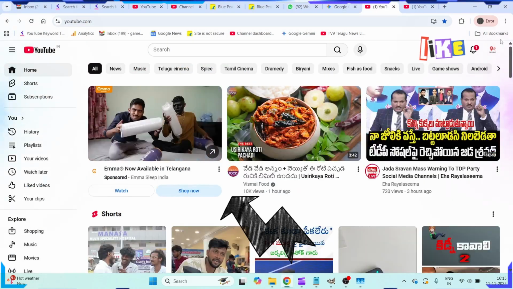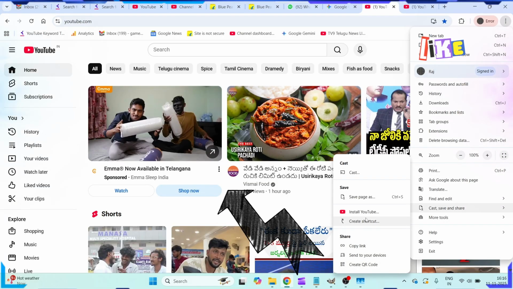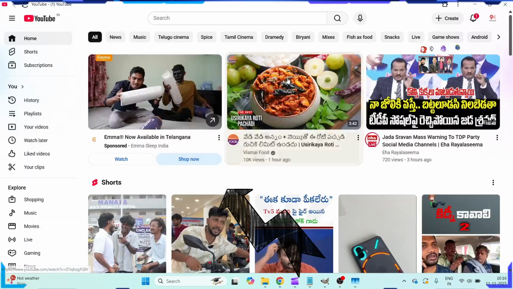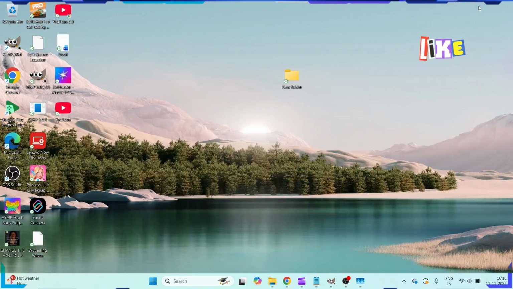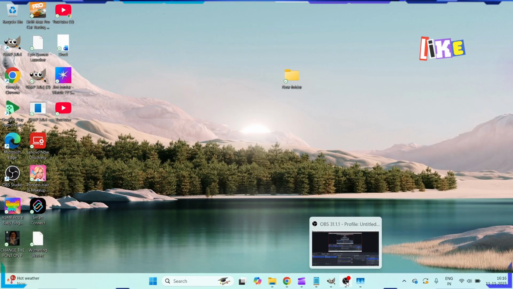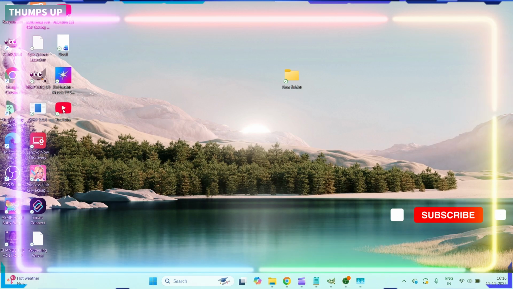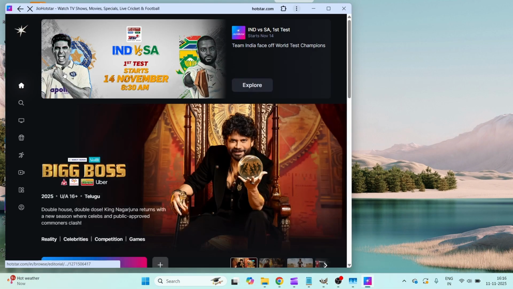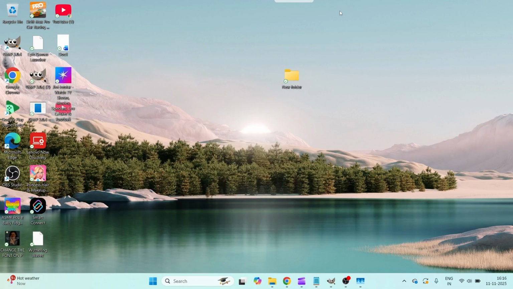And likewise, we'll do it for YouTube also. Install YouTube. Okay. Install. So, yeah. The YouTube app is here and the Hotstar app is here. We just need to double click on this. That's it. With one click, you can access your favorite website, which is acting as an app on your laptop.